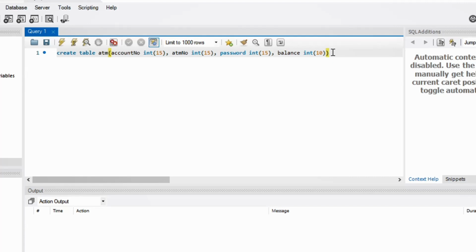Now I have to register some account numbers, ATM numbers, and then passwords, and I have to add balance. Okay, so now here I have to insert some rows, because when we are using an ATM card or ATM machine, it means that we already have an account number. So first we have to add account number here. So here I will insert. You can also do this process including a button in your project, but I will register before, and then I will start my Python code.